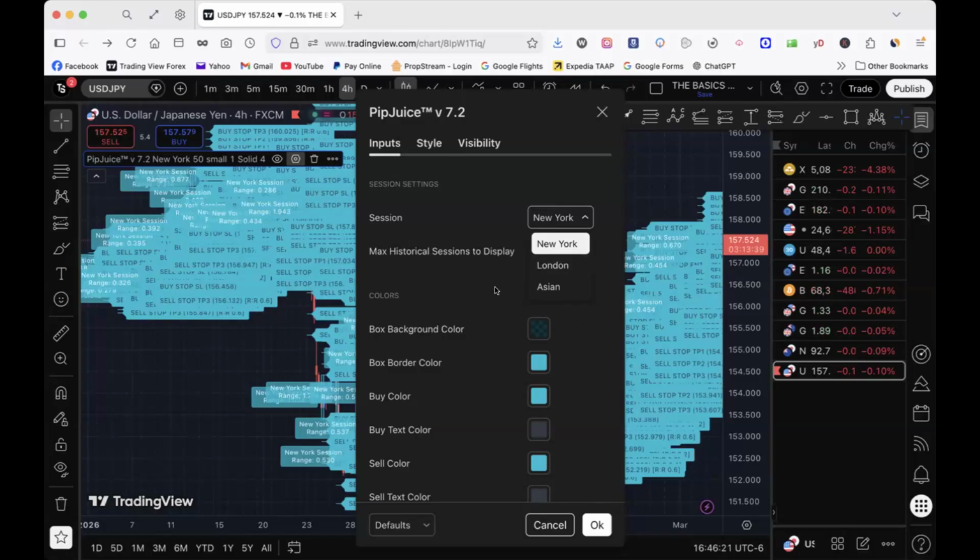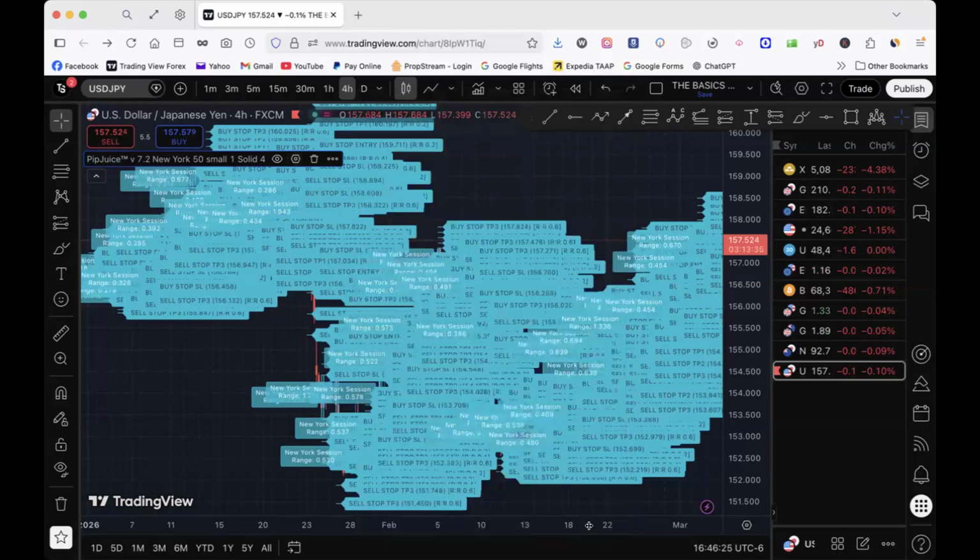Once you have it on there, you can literally go down where it says OK and just click OK. So it's not a lot of tweaking. It's not a lot of things that you have to do when it comes to the indicator, but just toggle in between those sessions so you know exactly how to use it.